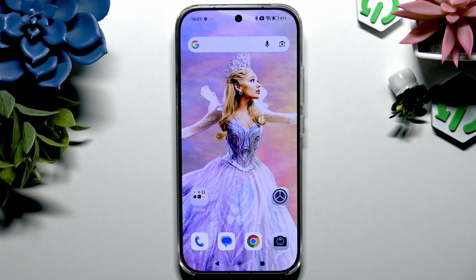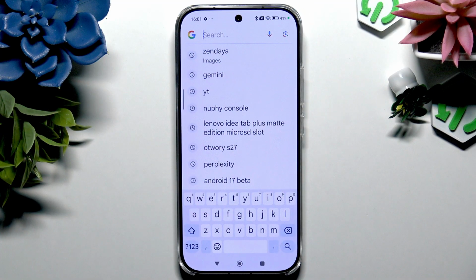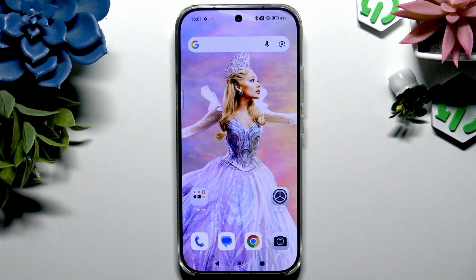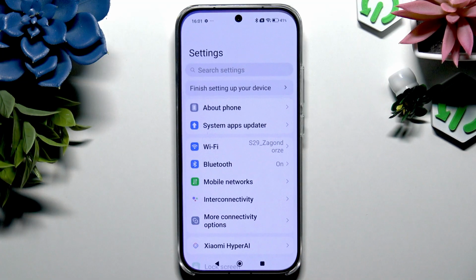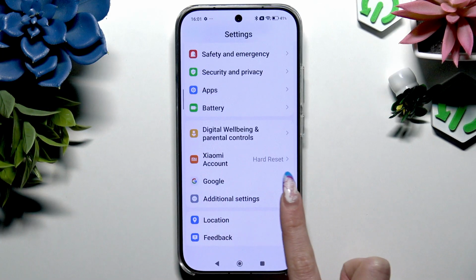In front of me is Xiaomi 17, and today I would like to show you how you can turn on or turn off the suggestion strip at the top of your Gboard. First of all, go into Settings and scroll to click on this section called Additional Settings.